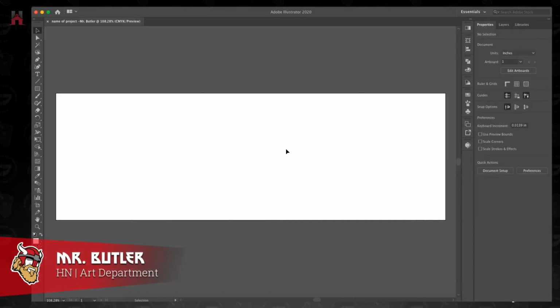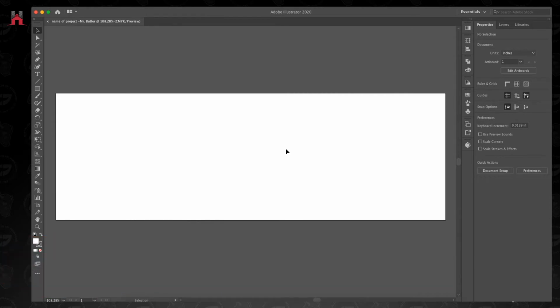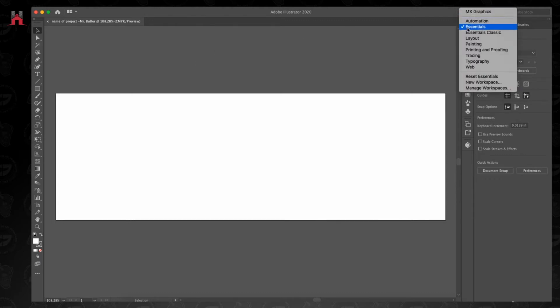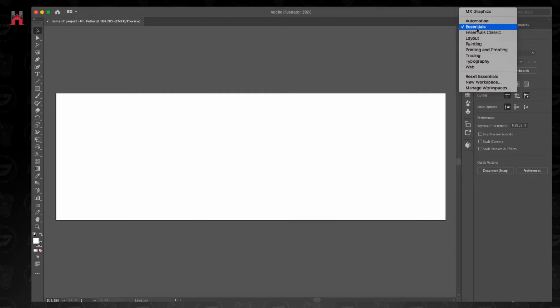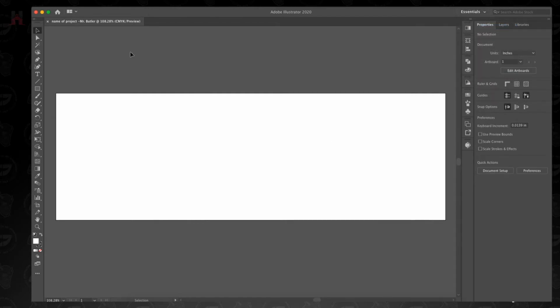This is the interface of Adobe Illustrator. This is what you see when you open up Illustrator after creating a document. The typical setup is under what is called your workspace, and the default is called Essentials. So this is the Essentials workspace that you're seeing. The workspace, again, is the area that you work in, and the user interface is everything that you interact with within that workspace.